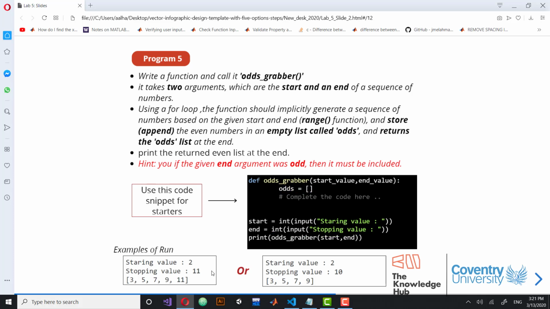Okay, so this output run is telling you that the prompt that you're seeing here is basically the prompt within this input function. And let's say that I have entered something like 2, right? And I've entered a stopping value. See, this prompt is from this line, okay? And I entered some stopping value like 11. Now the odds between 2 and 11 are 3, 5, 7, 9, 11. Notice that if the end was odd, the end itself should be included.